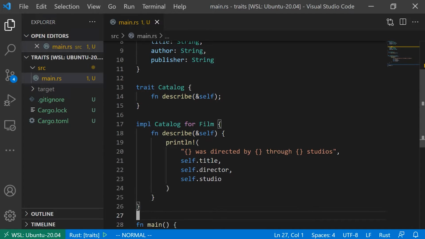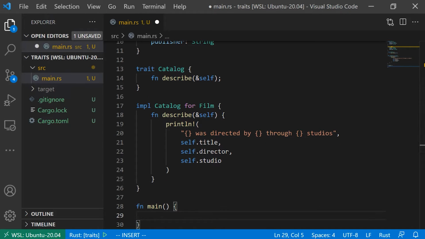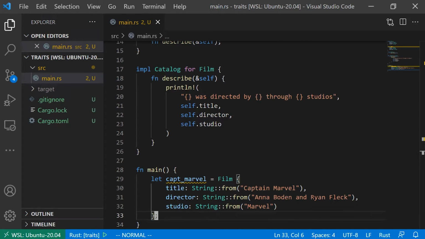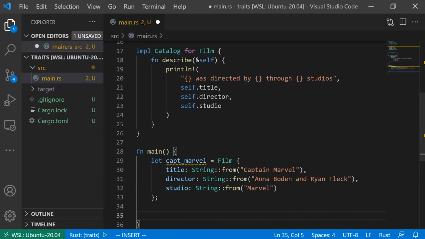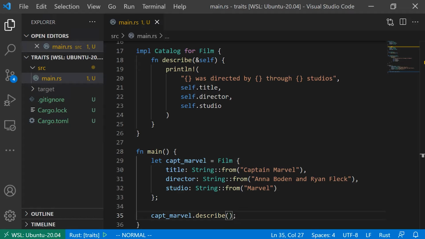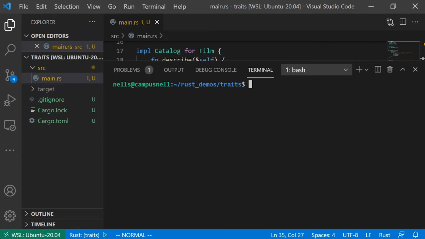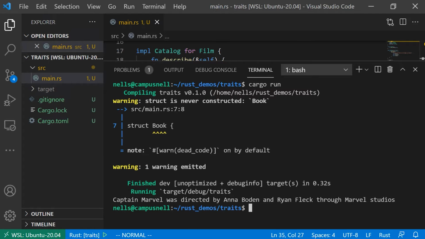And in our main function, let's go ahead and create an instance of the film struct. Let's call it Captain Marvel, and it's a film where the title is Captain Marvel, the directors are Anna Boden and Ryan Fleck, and the studio is Marvel Studios. Now let's call the describe method on Captain Marvel. And when I run this code, I see that Captain Marvel was directed by Anna Boden and Ryan Fleck through Marvel Studios.